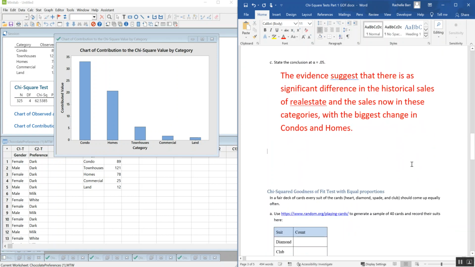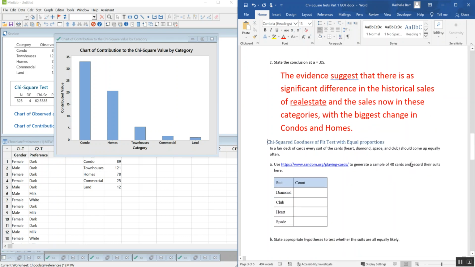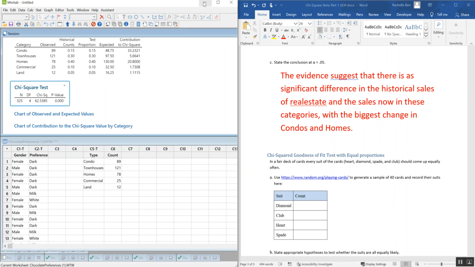If you're a real estate agent, this would be an interesting topic for you, hopefully, when it comes to suggesting or selecting what could possibly happen. Good times. All right. Moving on to our card example.